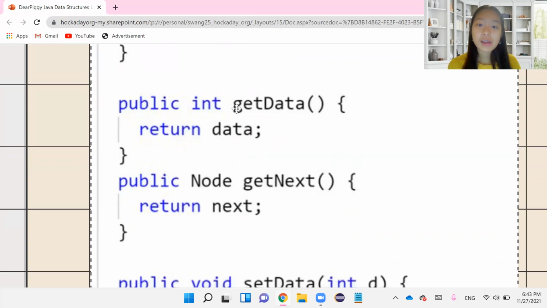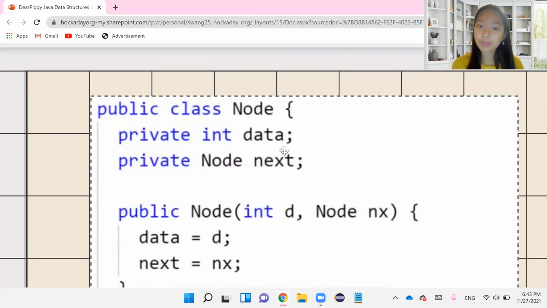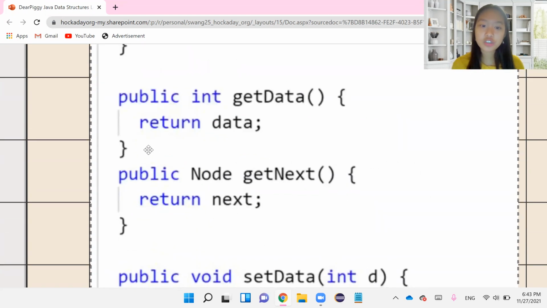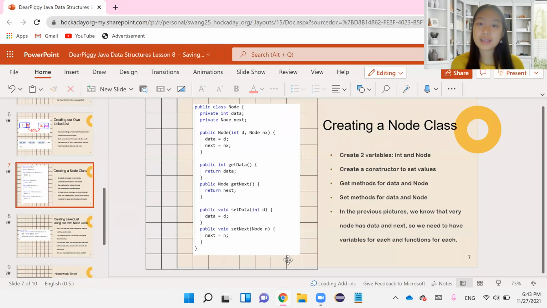So we have our 2 functions, get data and get next. Why? Because we only have 2 variables here. In order for us to use get and set methods, data is going to have a get method and a set method. Next is going to have a get method and a set method. For our get functions, all we do is return, so we just return either the data or the next, simple as that. For our set methods, we do need to take in some sort of value. We would set the data equal to whatever value you pass in, and then set the next to whatever next value you pass in. Again, this is simple encapsulation. Remember, encapsulation is getting and setting.